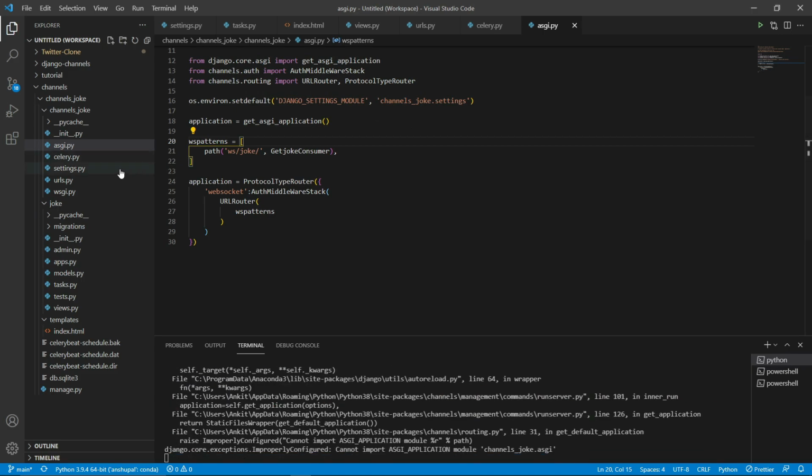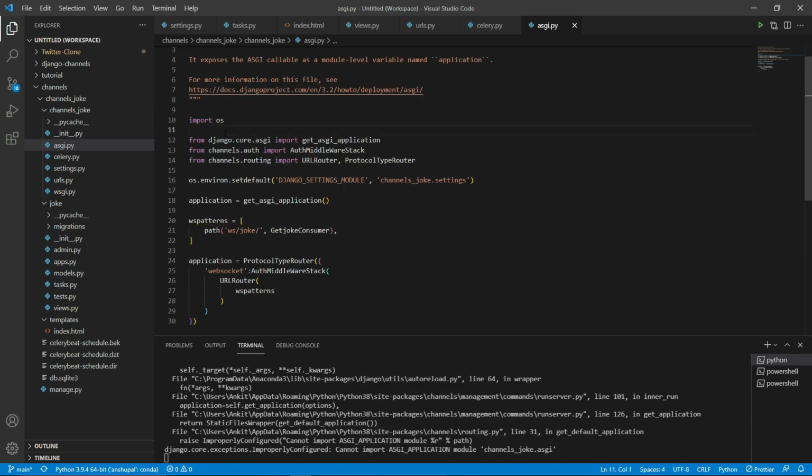Okay, so there's an error. Oh, we haven't actually imported path, so let's import that also: from django.urls import path. We also don't have GetJokeConsumer yet, but you can also create a separate routing.py and introduce all these routes there. That you can also do, but it's a simple Channels app, so we're not going to do that in this video.